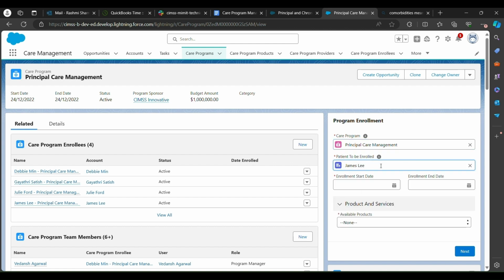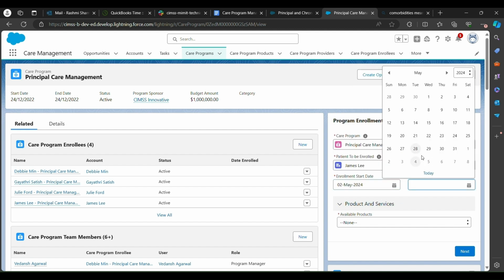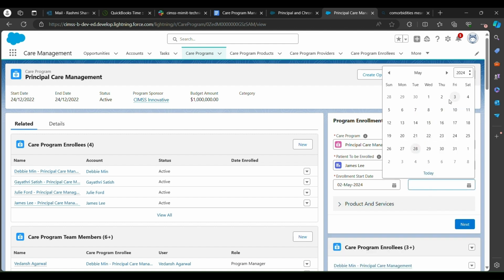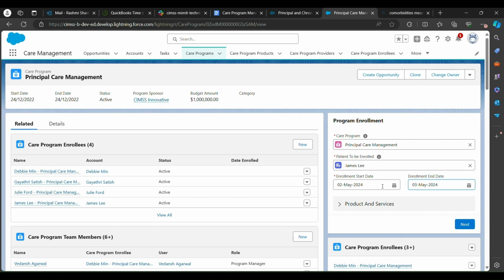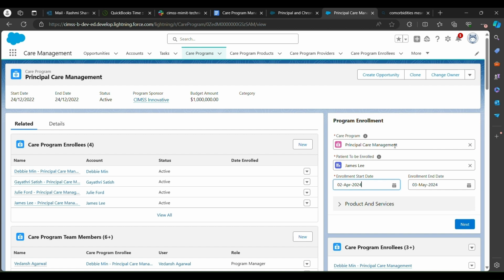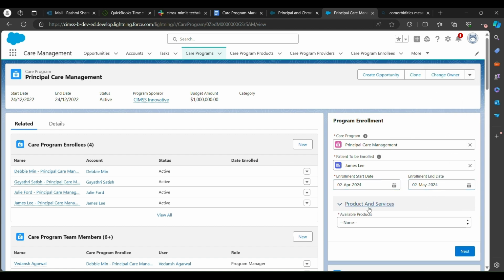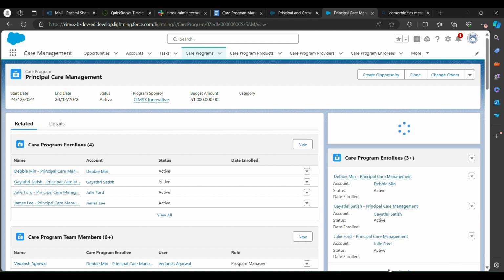Let's take the name as James Lee and consider the starting date as 2nd April, and the enrollment date is optional, but we can also go for, let's make it April. Yes. Now after selecting the product, we click on next.